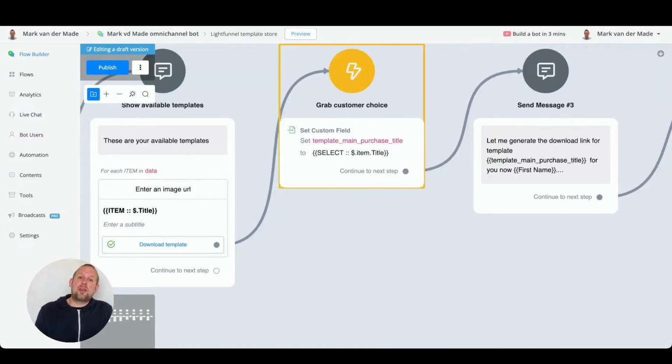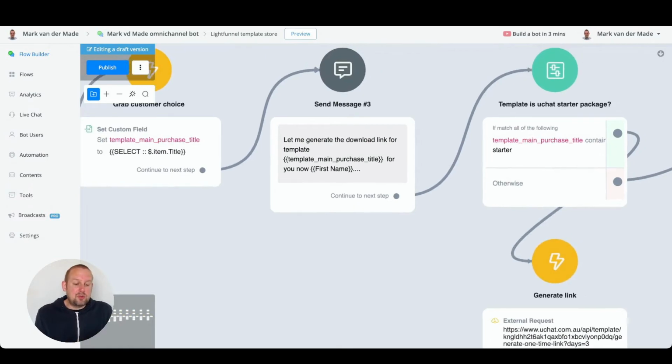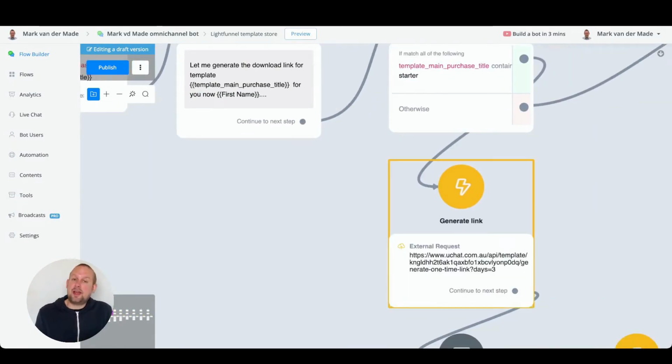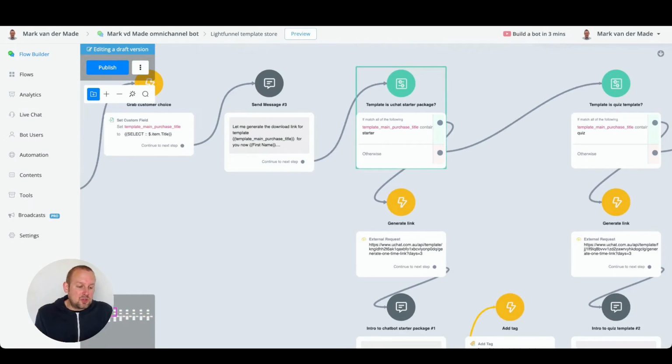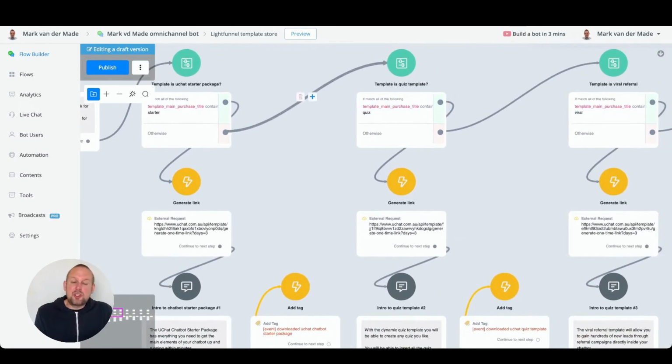Once they have chosen the template they want to download, I'm going to save that inside of a custom field. As you can see, template main purchase title. And then I'm going to generate the template link. As you can see, I have an API that will generate a one-time link from UChat. And with these conditions set up, I'm going to check which template they want to generate, right?